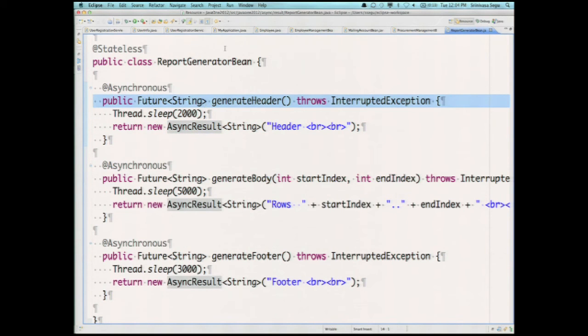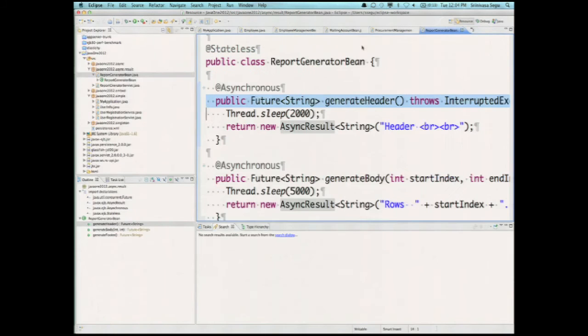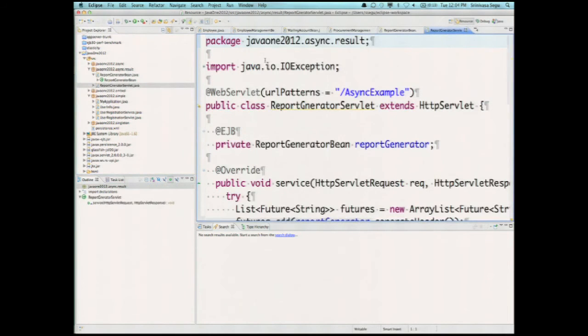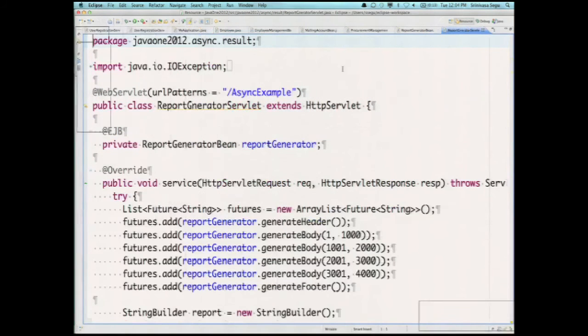Now, if you look at the calling code for this, you have a ReportGenerator servlet here, which injects the ReportGenerator and then calls on it and says, generate a header for me, generate a body for 1 to 1000, and 1001 to 2000, 2001 to 3000, and 3001 to 4000, and a footer.